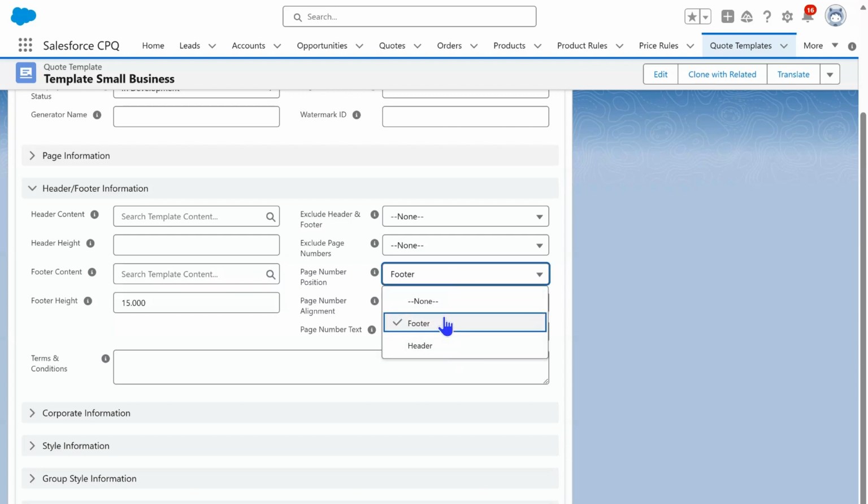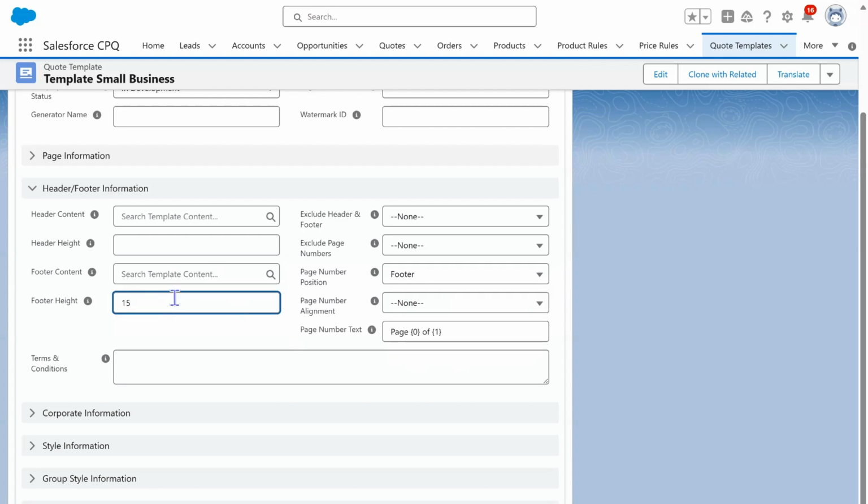Below that, you'll see footer and footer height. Just like with the header, the footer lets you customize the space at the bottom of the page. You can include content like payment terms or your company address. Adjusting the footer height lets you allocate more or less space, depending on what needs to be included.